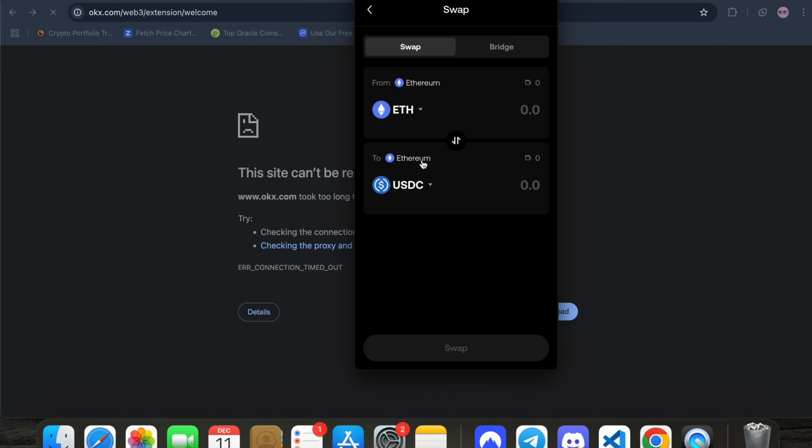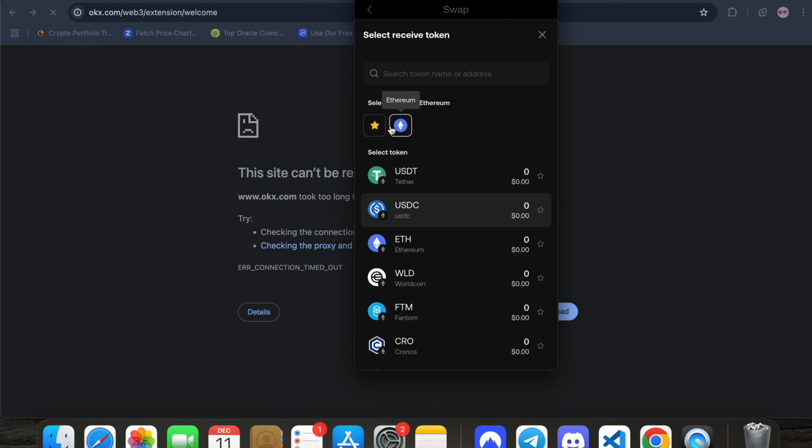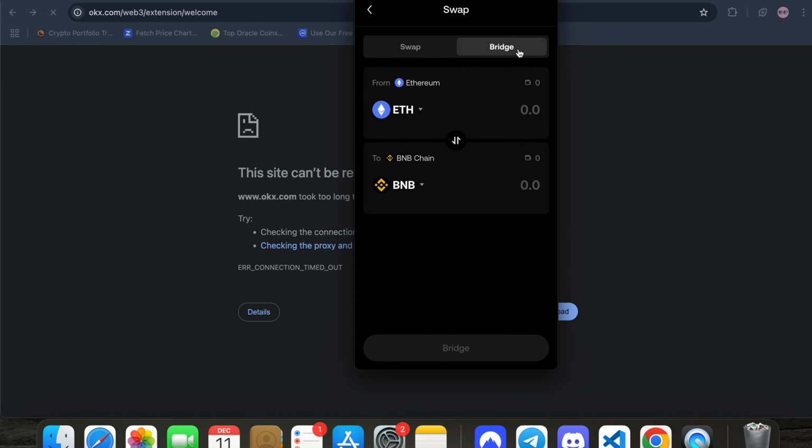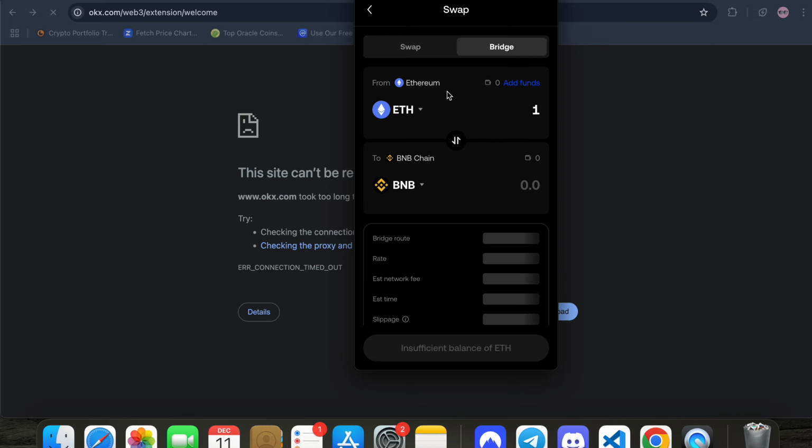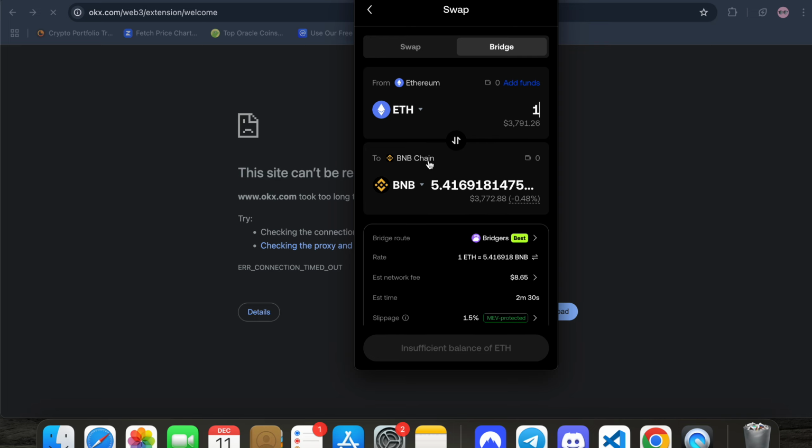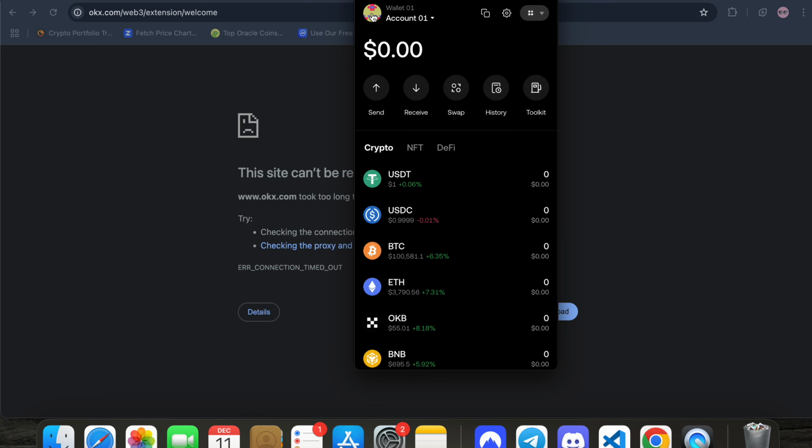Even you can actually swap here, even cross chain. You can swap from Ethereum to some other chain, so this is the bridge also. You can swap ETH to BNB. So basically you are swapping from Ethereum to Binance chain using the OKX wallet. They have all the things at one place: sending, receiving, swap, and bridge, all these features for all the chains at one place. So this is the beauty of OKX, and that's why I prefer OKX wallet.